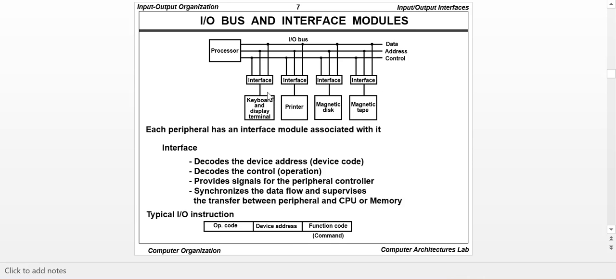So once the particular device address is identified, all the other interfaces will be disabled. Let's say, what is the function of this interface? The first thing is it will decode the device address. I explained the process of decoding the device address to choose the particular peripheral. Then what does it do?